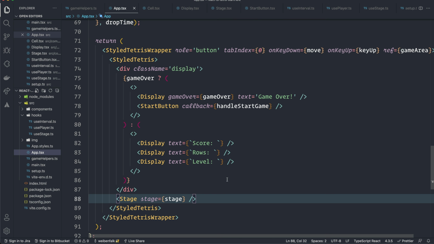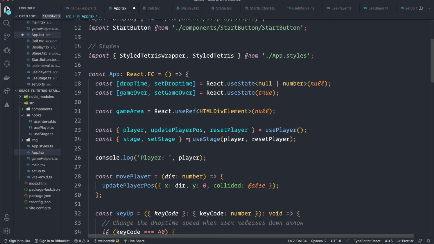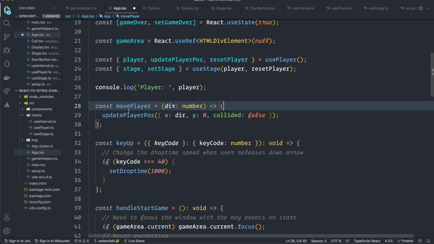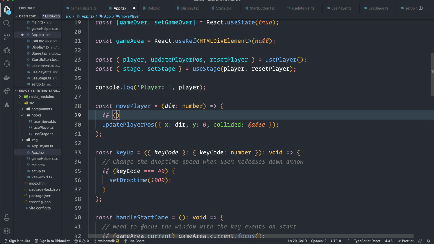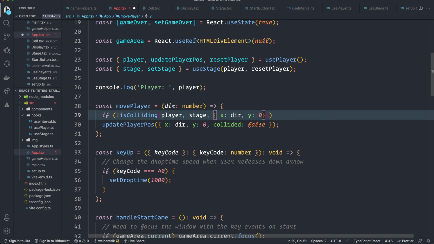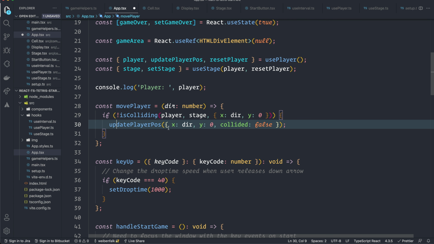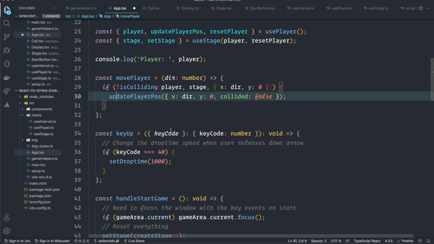And we're going to move inside the app.tsx file and use it there. Up here where we import create stage, we import is colliding. And first in the move player, before we do any move here, we're going to check if not is colliding. And we're going to send in the player, the stage, and also an object with the x position that is going to be the direction and the y is going to be 0 because we're moving sideways. And we wrap this one inside of here. So if we're not colliding, we're going to make the move. Otherwise, we're colliding, so we're not making any move.